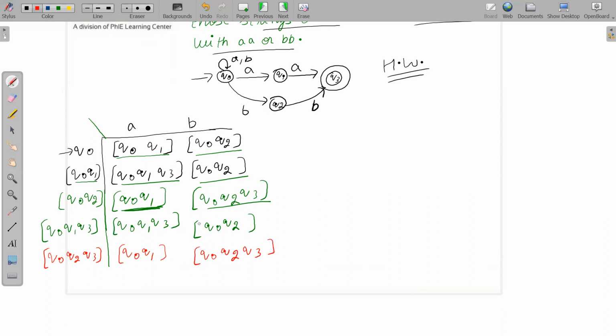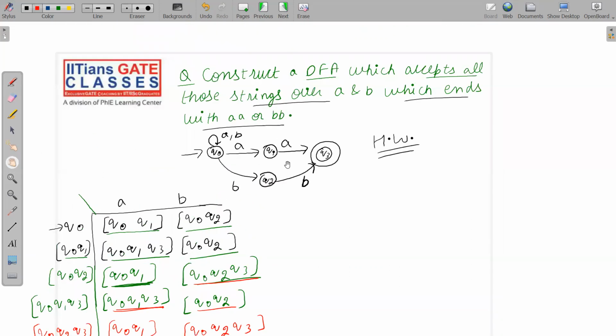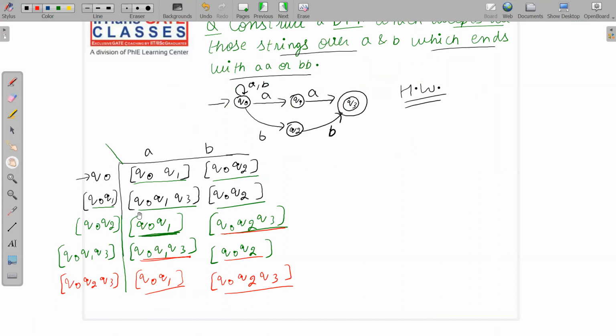Okay, so let's see this. Q naught, Q1, and Q naught, Q2, Q3 is covered. Q naught, Q1, Q3 is already covered. Q naught, Q2 is already covered. Q naught, Q1 is already covered. And Q naught, Q2, Q3 is already covered. So there are total 5 states in this converted DFA. So the given NFA has 4 states, and the converted DFA has 5 states.